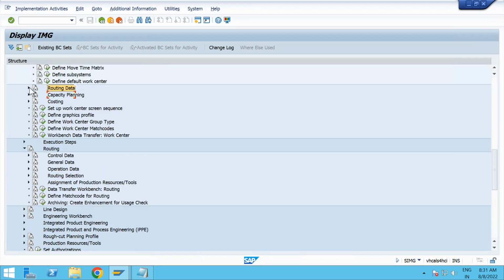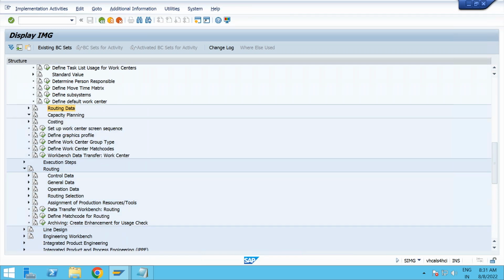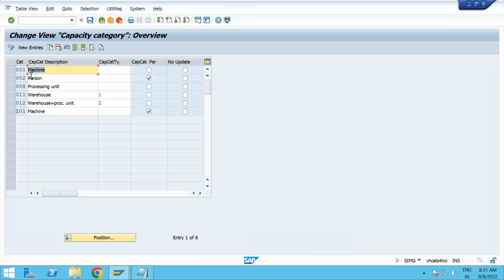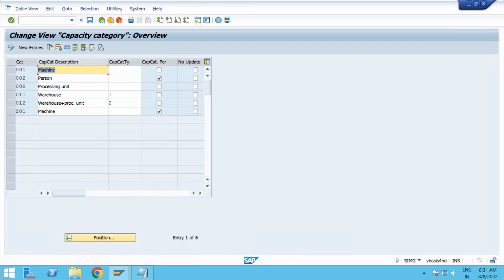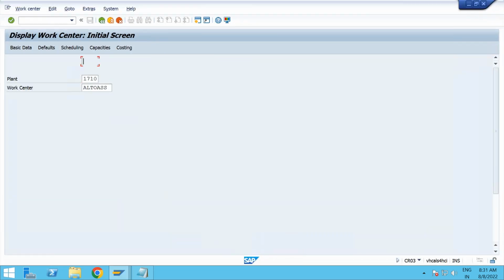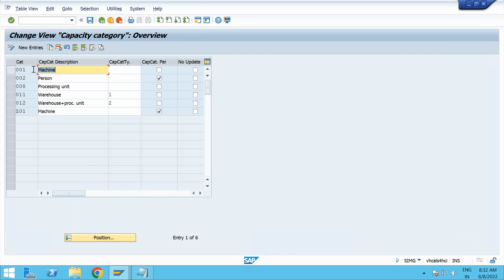Then if you can close this, we have capacity planning. If you want to do capacity planning, first of all we need to define the capacity categories. Here you have the different categories available, and how it is used: in my display work center, I can go to capacity. Here I have machine and labor. So this is defined here, and this is for information purposes. You do not see a detailed check mark.